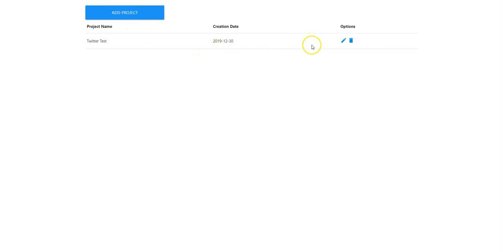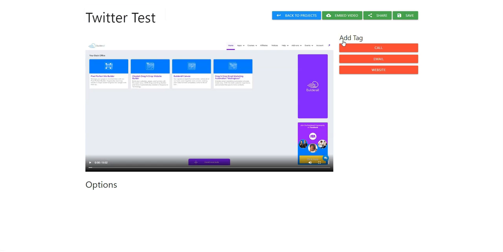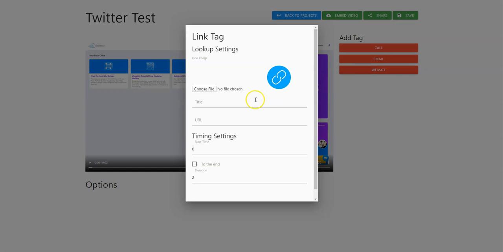And now it's going to give me two options. One, I could delete this project, or I can go in and edit, which I am going to do. So I'm going to go ahead and do that. Now, earlier I talked about having a call to action, and I was inviting you to my website, right? So we're going to select website here.